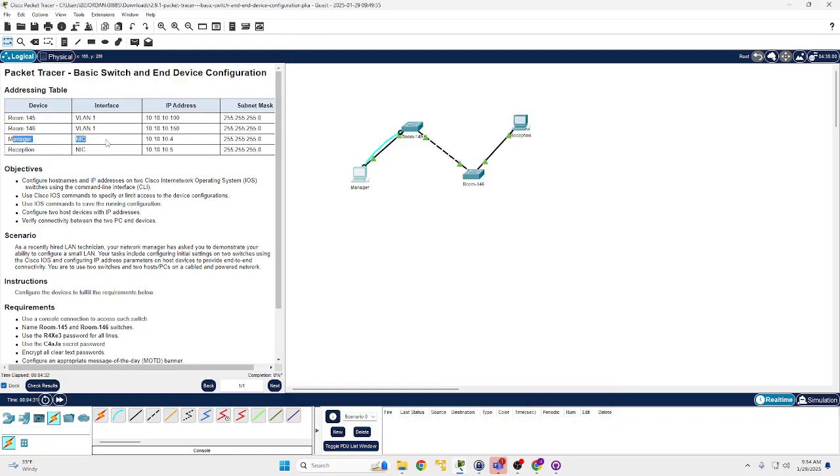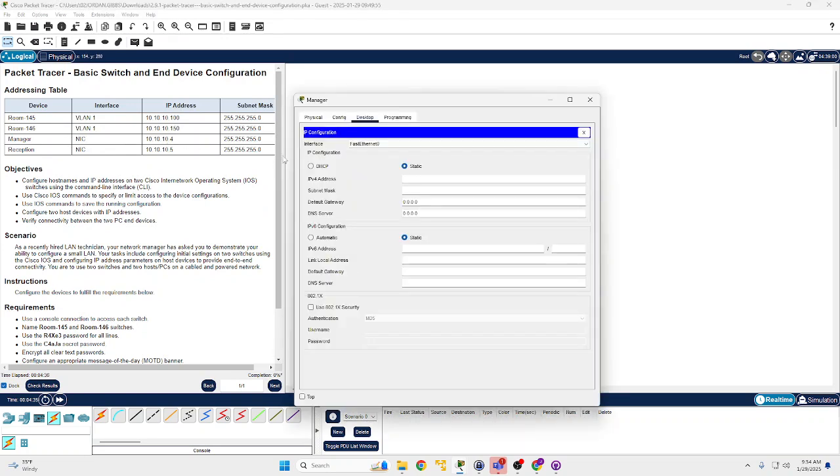We see at manager here, the network interface card. We want to set those IP addresses to what they want. So for starters, I'm gonna do 10.10.10. Oh, not 10, 4. And then the subnet mask is 255.255.255.0.